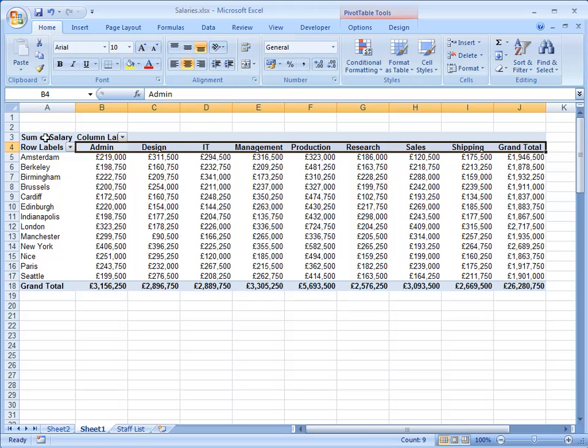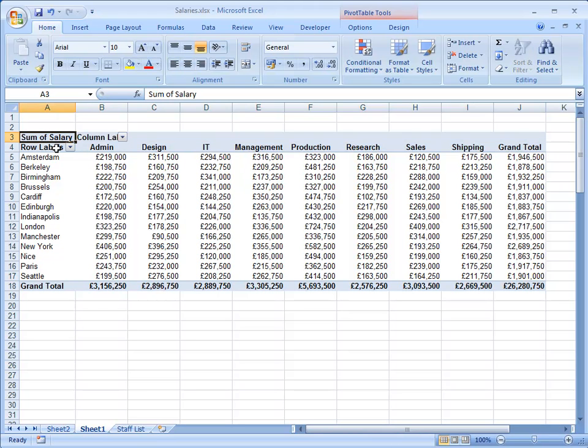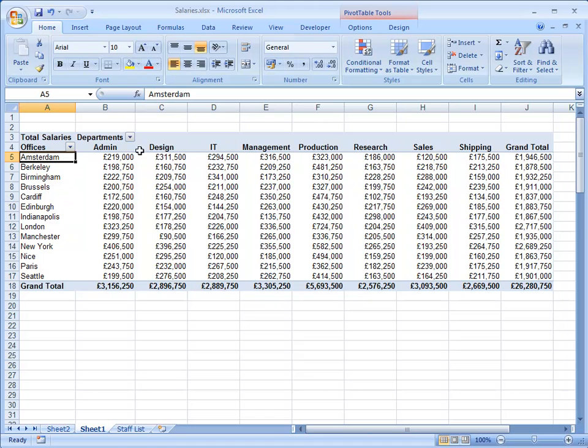I don't like the way that Excel has put labels here: sum of salary, row labels and column labels. I want to make those more meaningful, so I'll change sum of salary to total salaries. I'm just over typing what is there. Click on the cell that says column labels and type departments, and click on the cell that says row labels and type offices. Again, I might want to make that column a tiny bit wider so that I can read what I've typed.